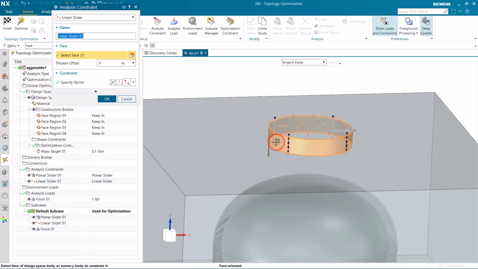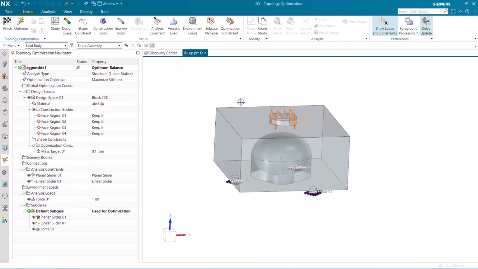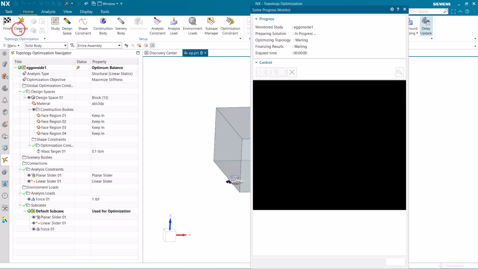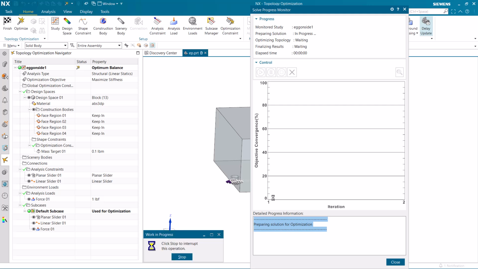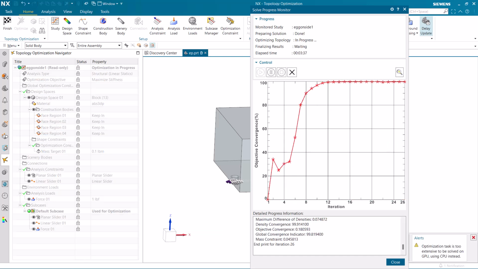So here I'm holding down the shift key to deselect the top face of the pad, and then mouse button 1 to select the cylindrical face, and it's remembered the correct vector. Our thicken offset will be 0. Now let's go ahead and try to optimize again. And here I'll be pausing the video because it takes several minutes to run through the optimization. You can see it's an iterative process.